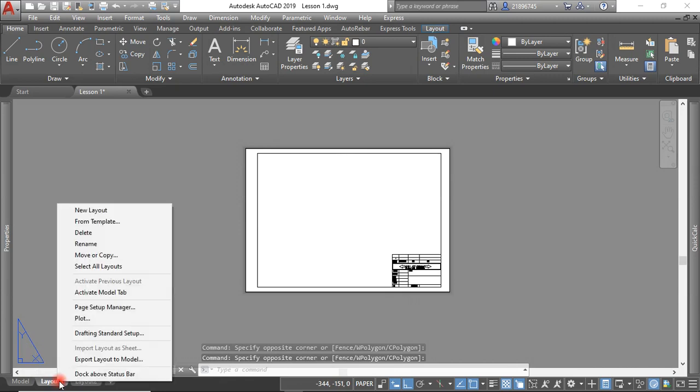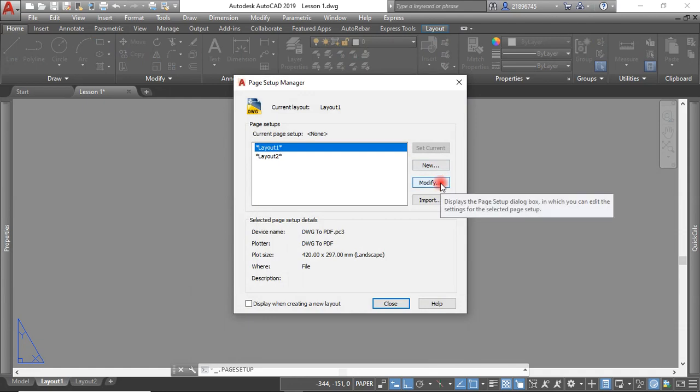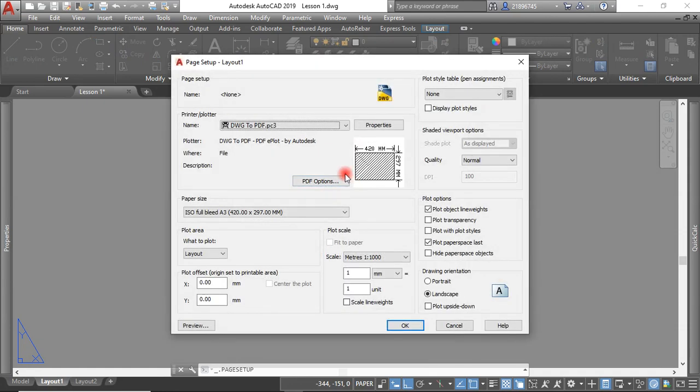So to do that, we go back to the layout, page setup, then go to modify. If you go to modify, you can see here the plot area where you want to plot from. For example, you can plot from the layout. You can also plot from the window. The window means it is in the model space. So let's go to the layout.